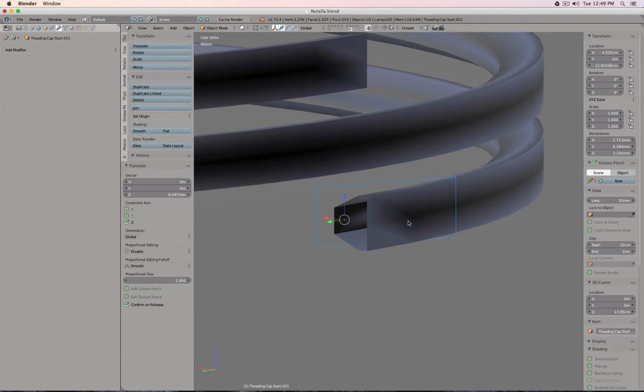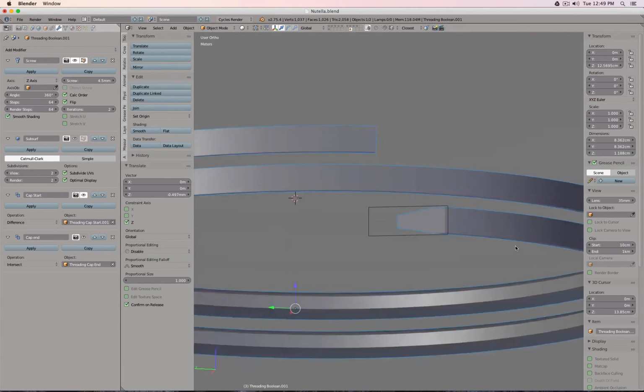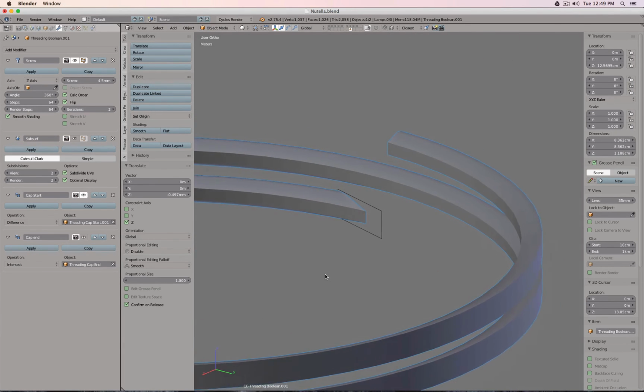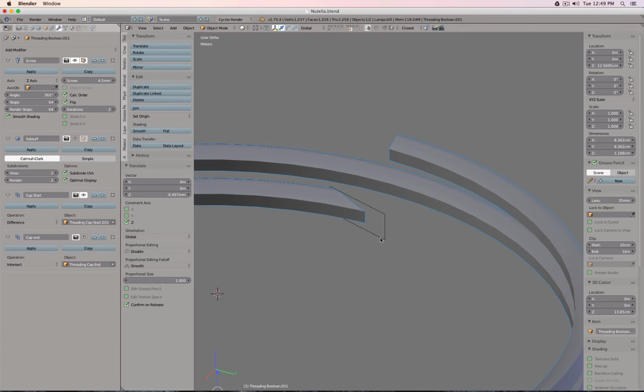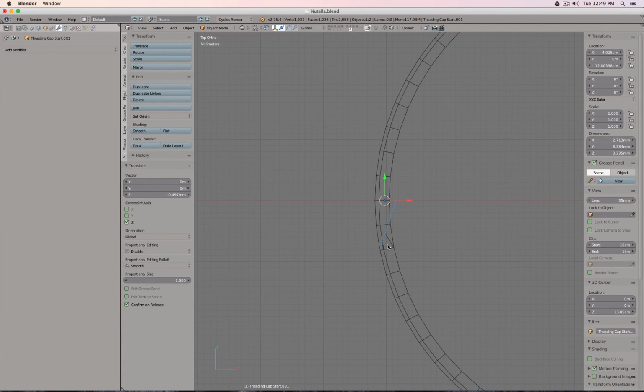Okay, and then cap start. Nope, wrong one. Use that one. Let's take a look. Okay, but as you can see now, this is not the correct orientation. So let's see what we can do here.